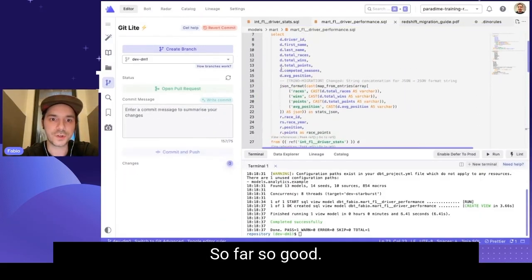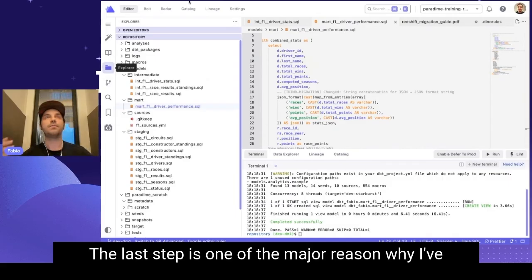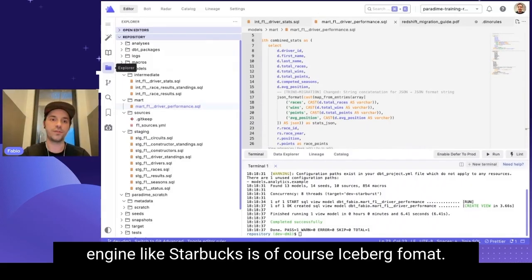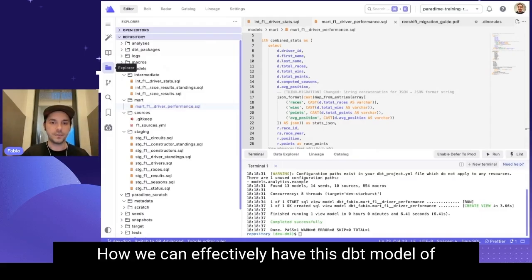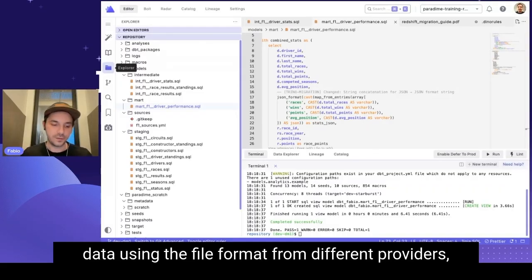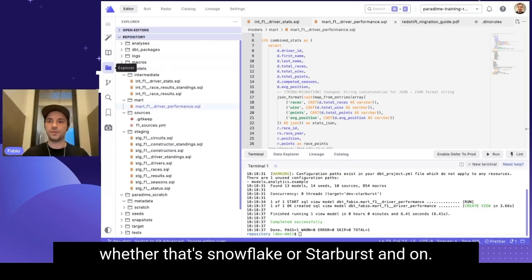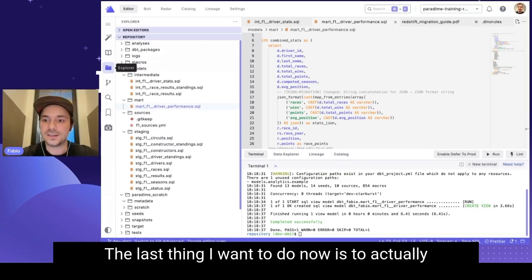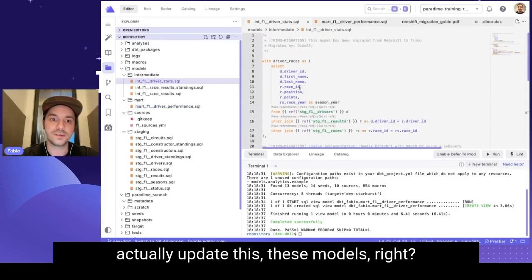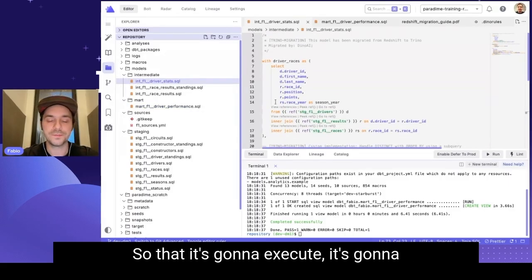So far, so good. The last step is one of the major reasons why I've seen a lot of activity from users migrating from Redshift to an engine like Starburst, which is, of course, Iceberg format, right? How can we effectively have this activity model writing into Iceberg so that a team can consume this data using the file format from a different provider, whether that's Snowflake or Starburst and so on. The last thing I want to do now is to make sure that my DinoAI agent will also go and update these models, so that it's going to execute and write into an Iceberg format itself.